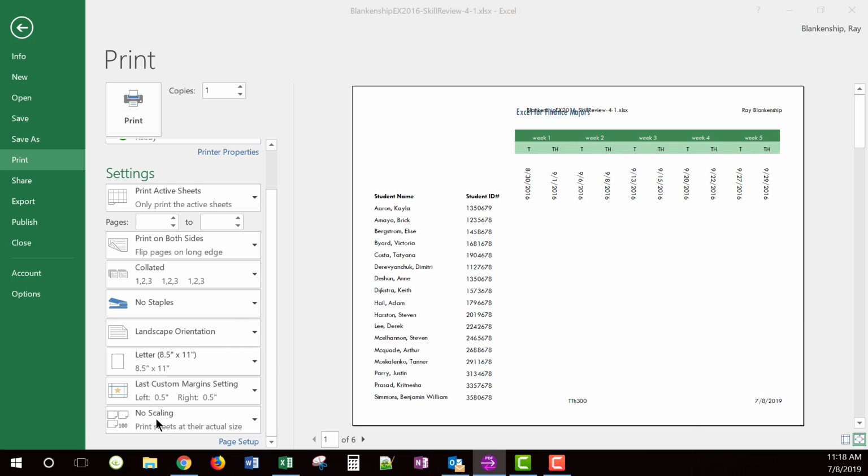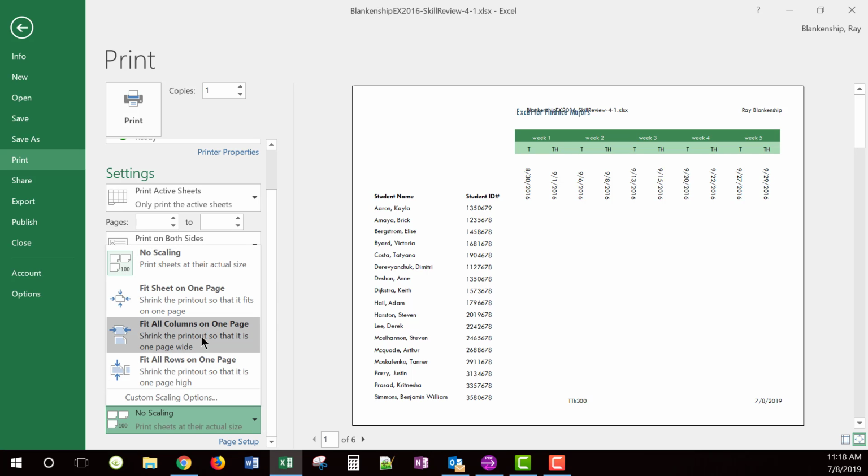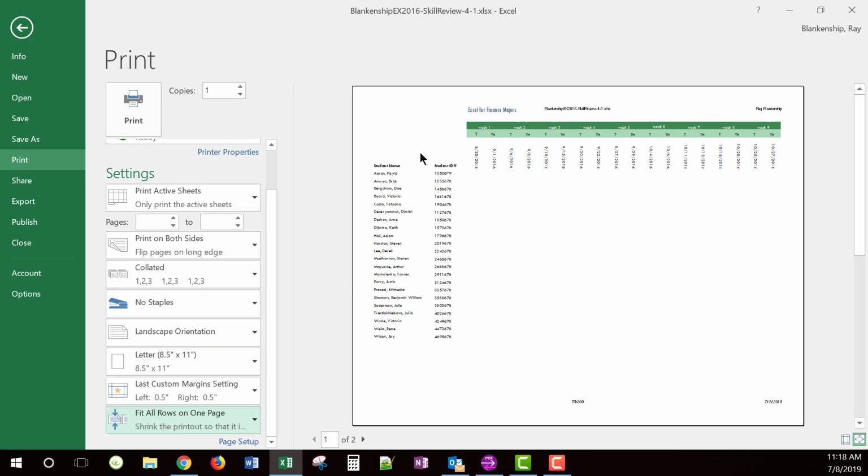Under Settings, click No Scaling right here. And we'll say Fit all rows on 1 page. So you can see how it did that. Now we're just on 2 sheets.